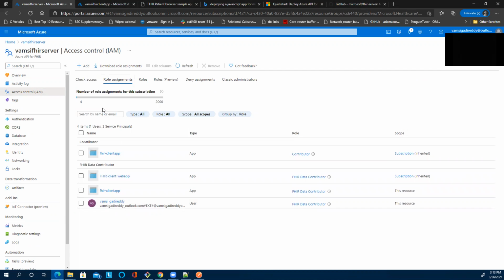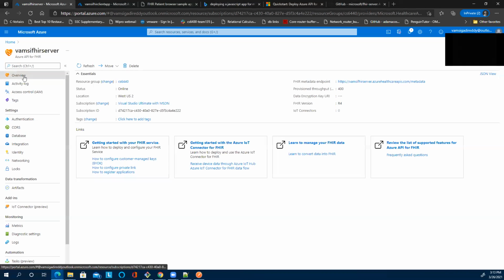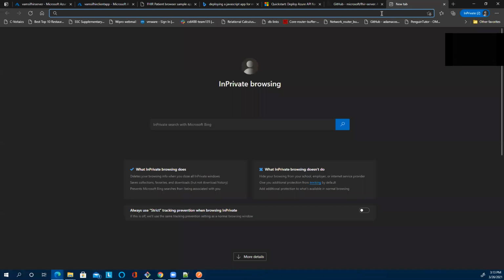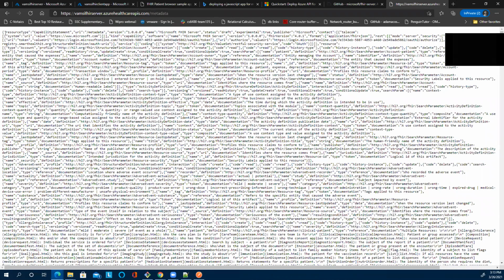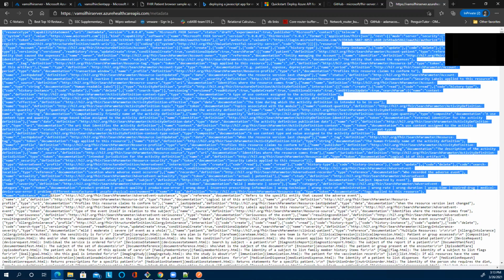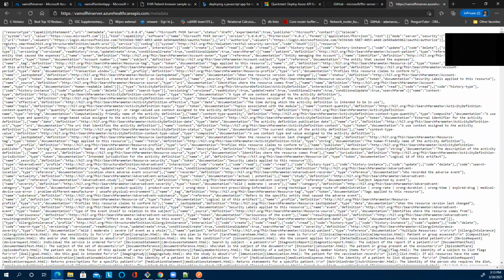To go into the next phase, after this FHIR API server is created, we can see if it is properly working by going over to the FHIR URL. Let us copy the link and see if we are getting the output, the capability statement from the server, in FHIR format. As we can see here, the output from the server is in FHIR format as we expected. So it is working correctly.